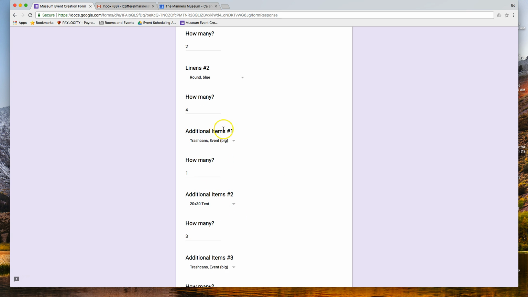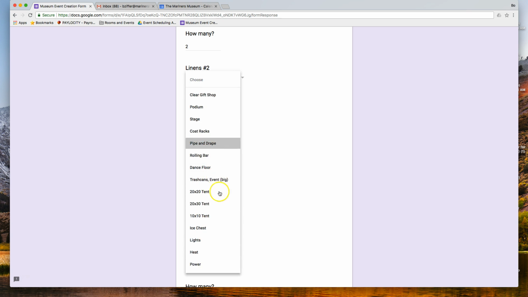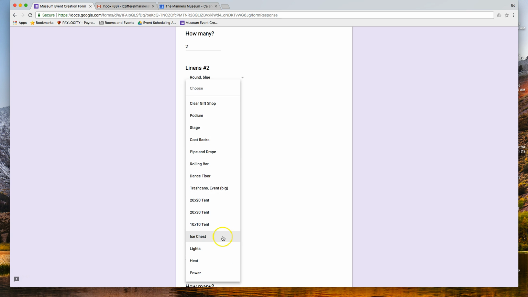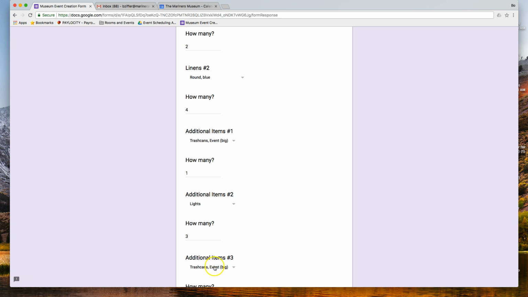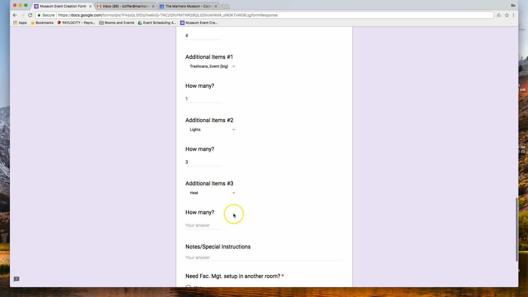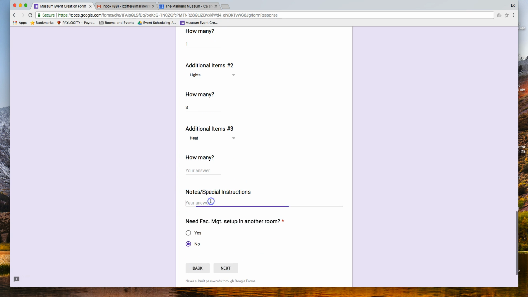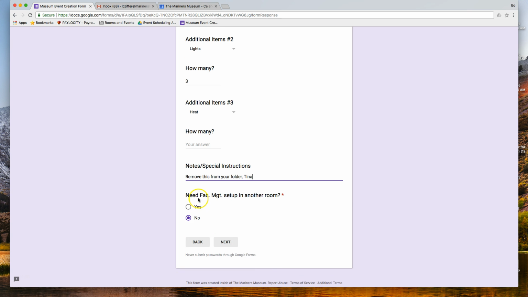Oops, shows the same item here a couple times. We're going to do lights, and we're going to say heat. How many doesn't matter on that. Remove this from your folder. Tina. Internal note, wouldn't make sense to anybody else but us. Need facilities management set up in another room?